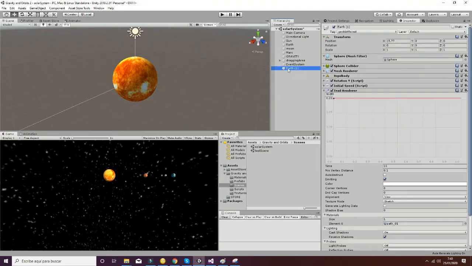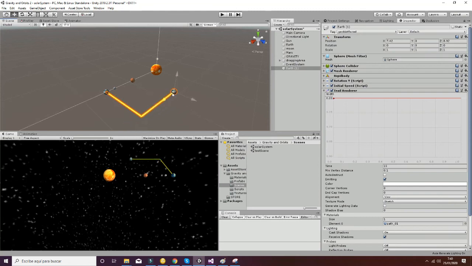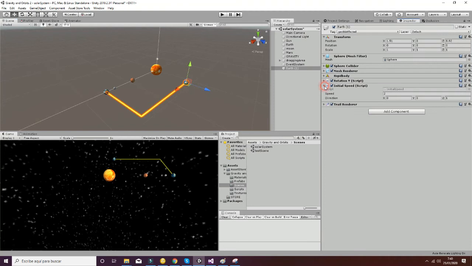So for example, if we want to add another planet, you just have to copy the Earth, move it around to the place you want to put it, and check the initial speed in order to make it work properly. In this case we're going to do -x in the x direction and hit play, because we want it to be a generator and affector of gravity.